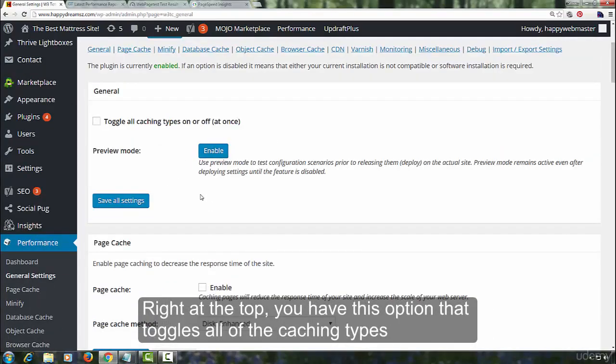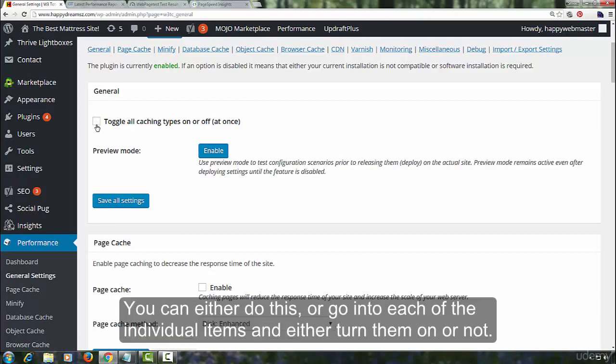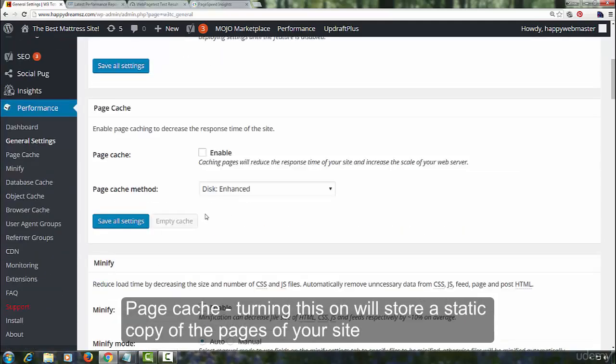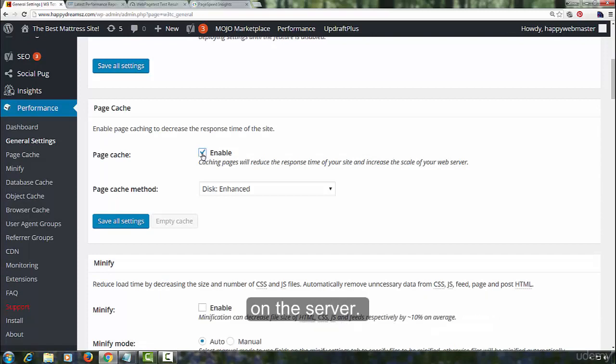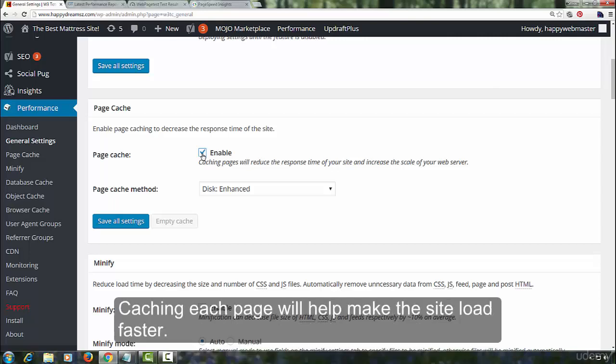Right at the top, you have this option that toggles all of the caching types this free version has all at once. You can either do this or go into each of the individual items and either turn them on or not. Page cache. Turning this on will store a static copy of the pages of your site on the server. WordPress is a database-driven CMS and a lot of the content is generated dynamically in real time. Caching each page will help make the site load faster.